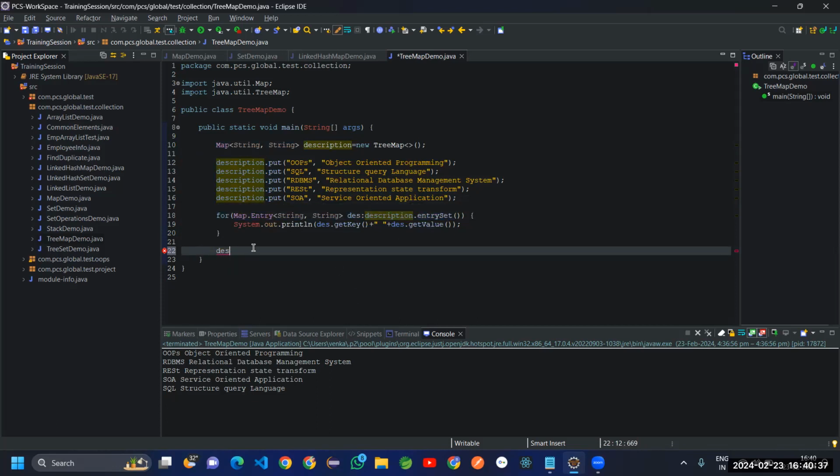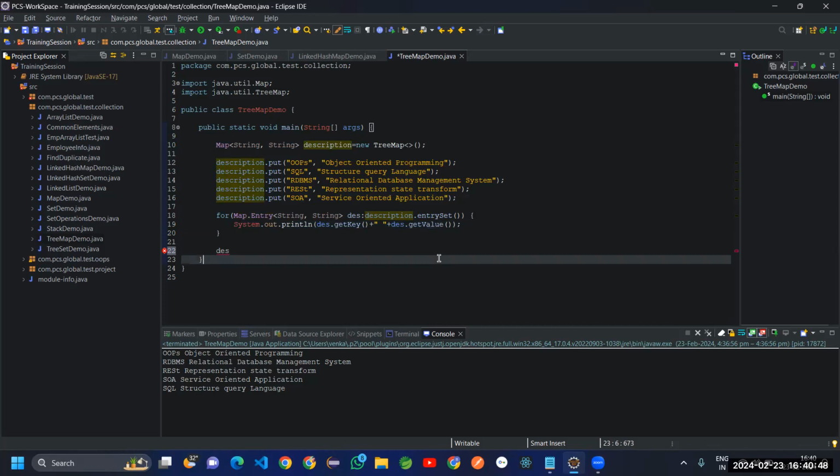And after returning the complete entry set, it is giving it to the DSC, right? Yes. DSC is having the complete entry set, but how is this map dot entry picking one by one from the DSC only, right? Yes, it picks each and every entry.